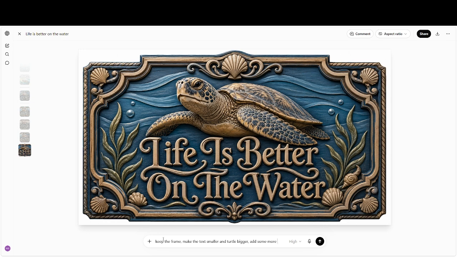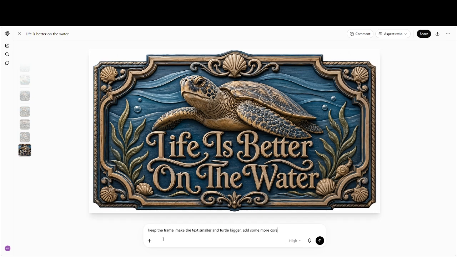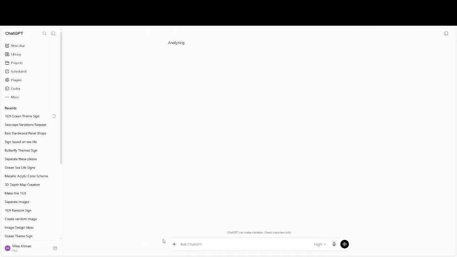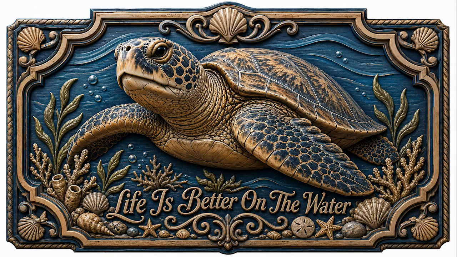And add some more coral and things at the bottom. It's really simple. And this is the final image it gave us.